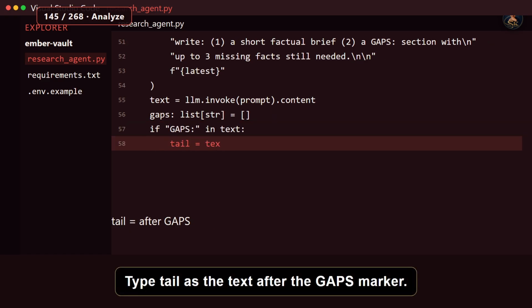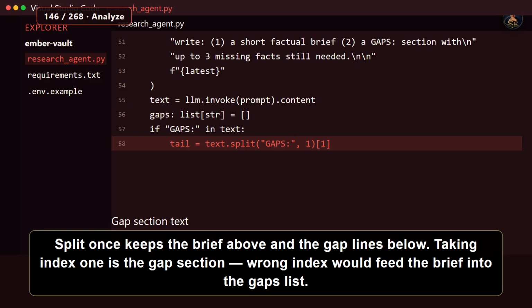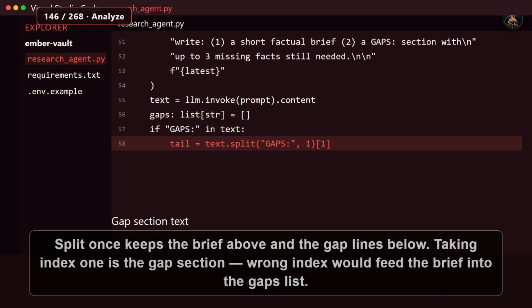Type tail as the text after the GAPS marker. Split once keeps the brief above and the gap lines below. Taking index 1 is the gap section. Wrong index would feed the brief into the gaps list.